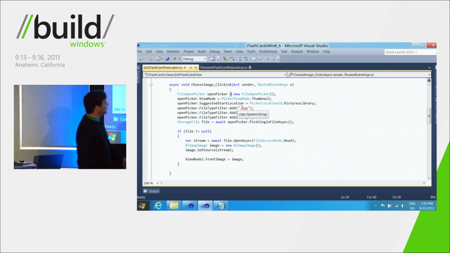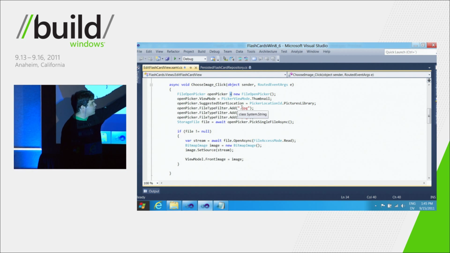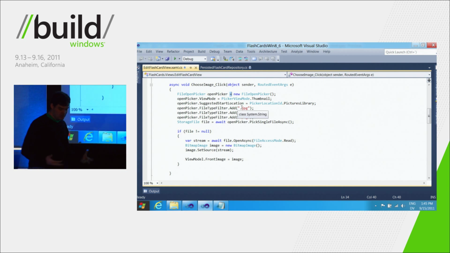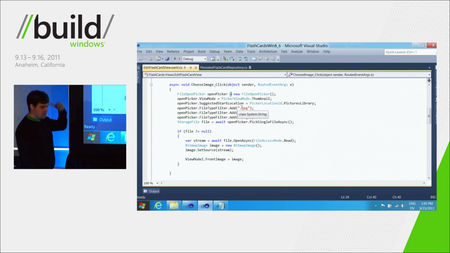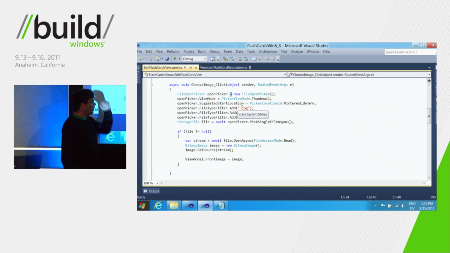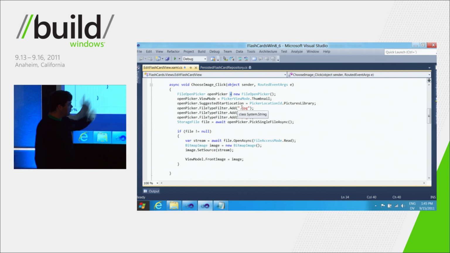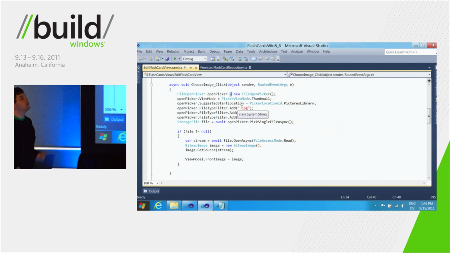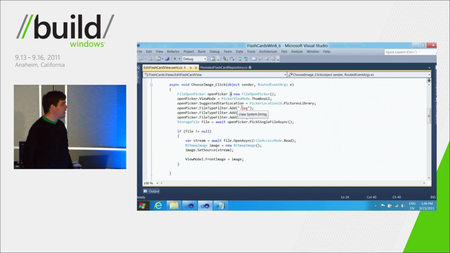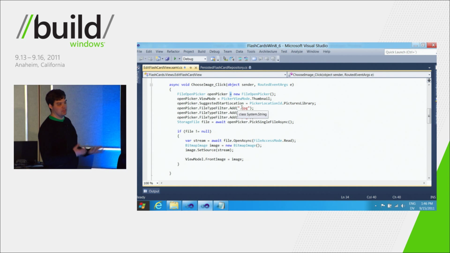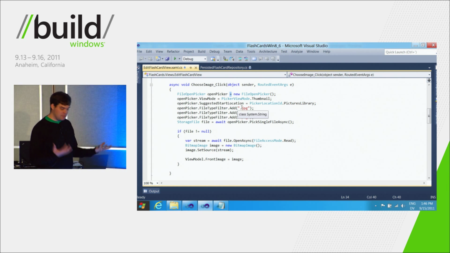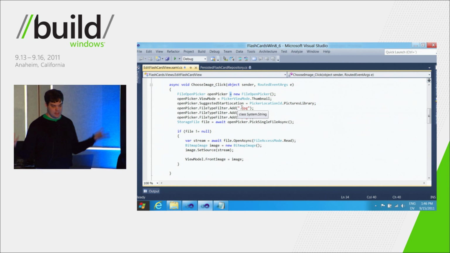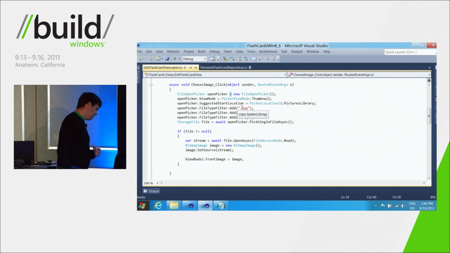So await PickSingleFileAsync is what gives us the image. That gives us a file, of course, and then we're awaiting opening that file to get a stream, creating a bitmap image from that, and then setting that on the view model. So this is the integration with the OS. How do I pick a file? Well, this is how you do it. And obviously, it's a little bit different than Windows Phone or Silverlight or .NET, but no big deal.